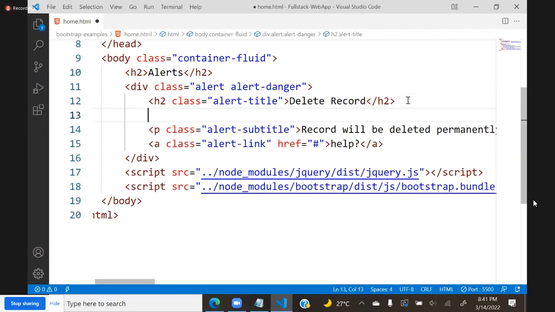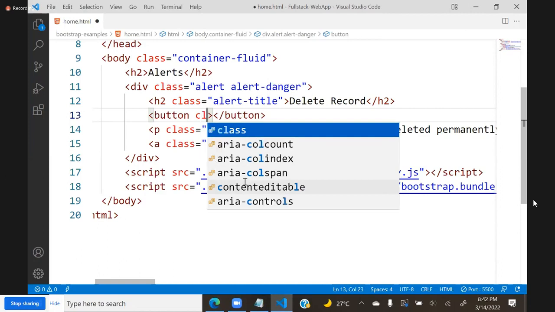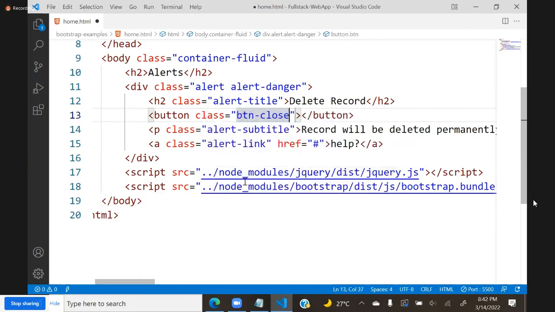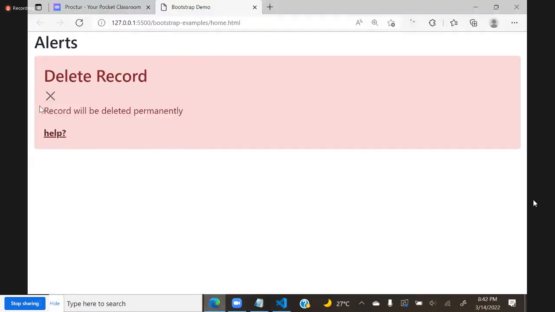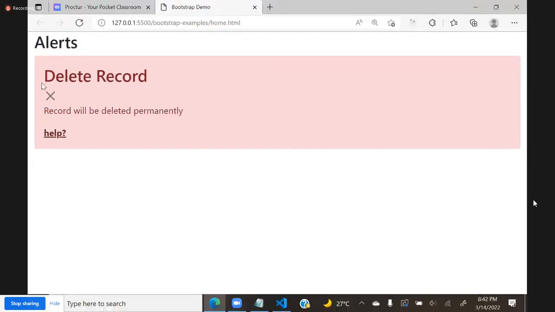Very important here, when you are defining such things, beside that heading, I will put a button. And for this button, generally for close buttons, alert has a class called btn-close. This is for the close button. Anywhere a close button is applied with this. So I am applying a class called btn-close. When I apply btn-close, you can see a close button will come. Just applying a class will give the close button.